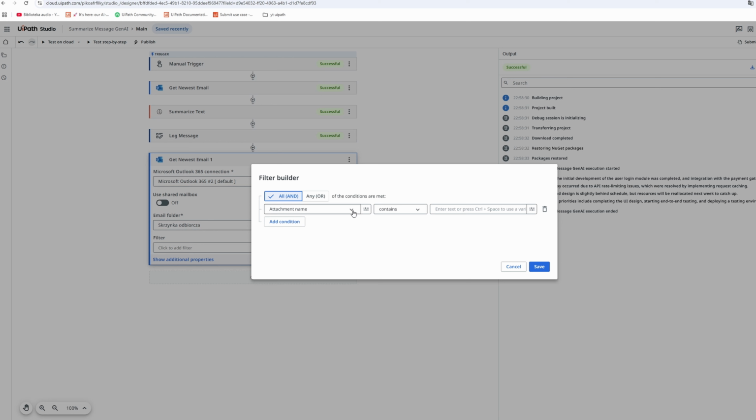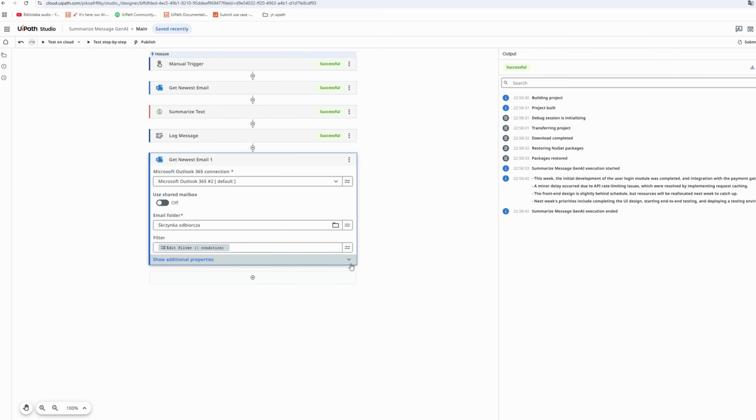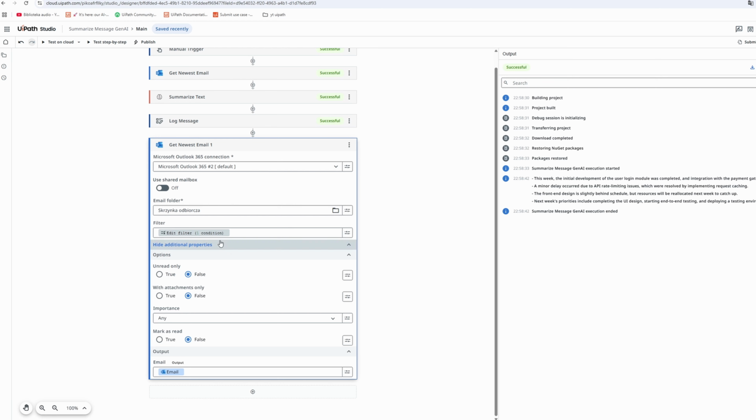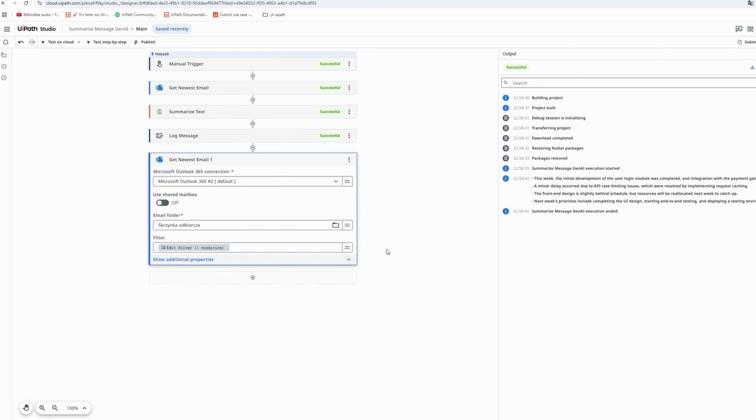Click Filter. Subject contains transcription. Save it. Click Show Additional Properties. We leave them unchanged like before.